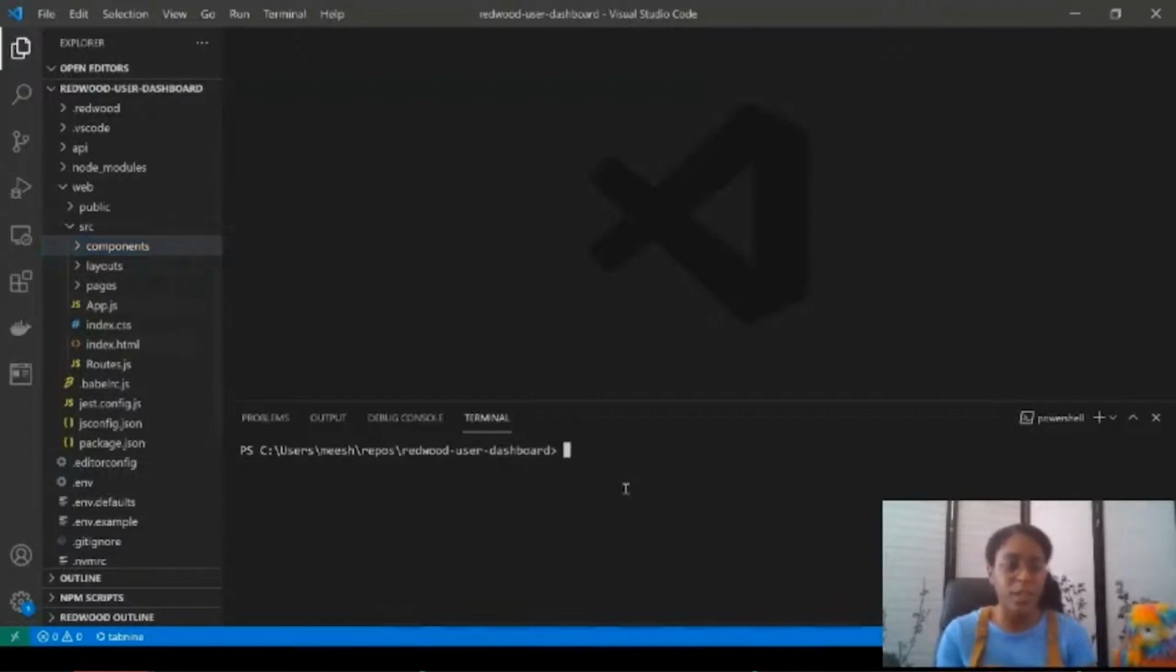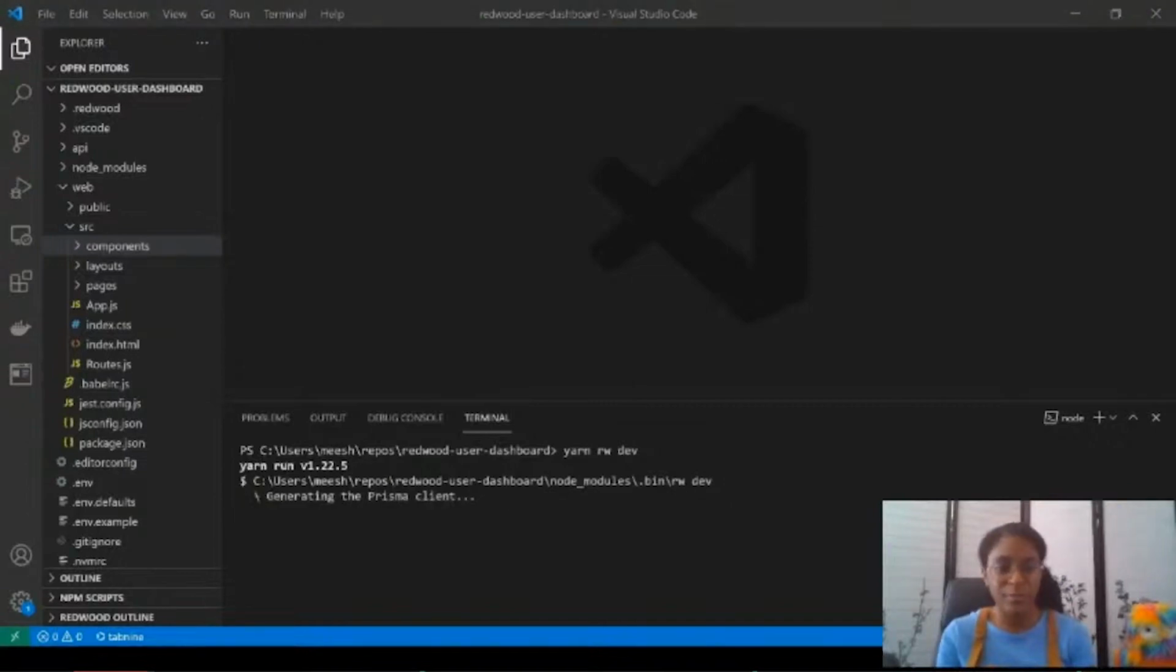But first, I want to show you that this runs right out of the box. So we'll just run yarn rw dev, and that starts up the app for us. And I'm gonna make sure that it is ready in the browser, so when I switch, y'all aren't wondering what is going on. Alright, so now we just wait for it to run.